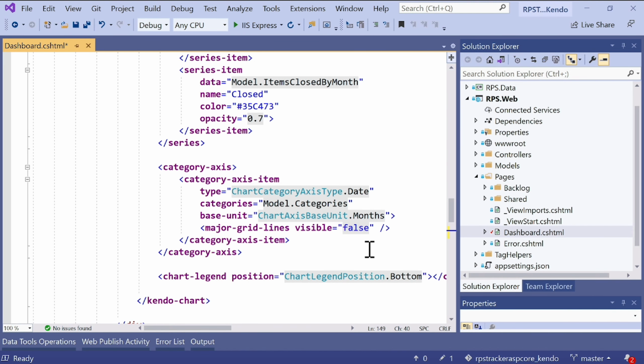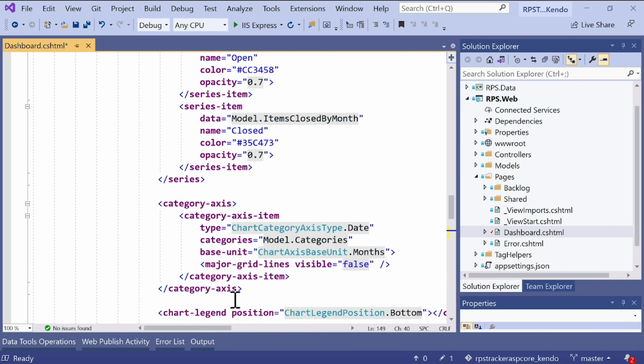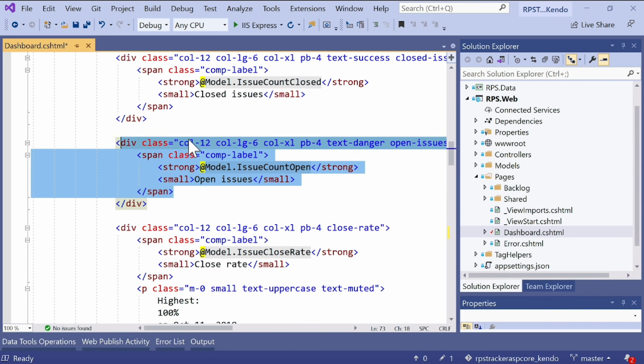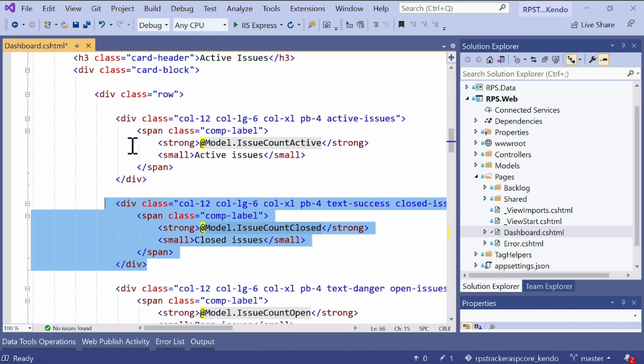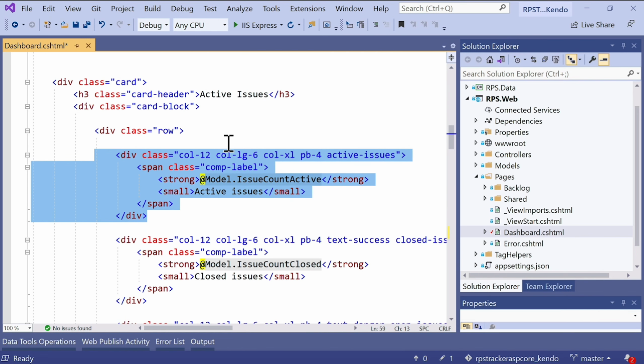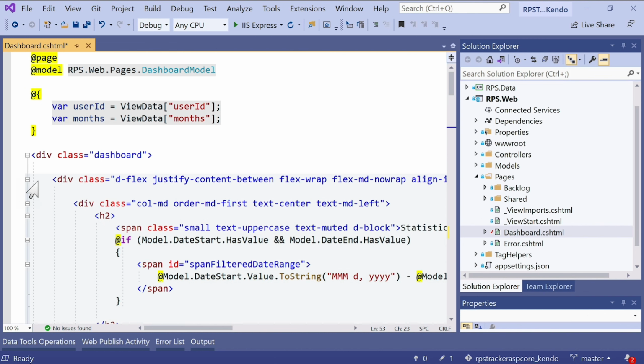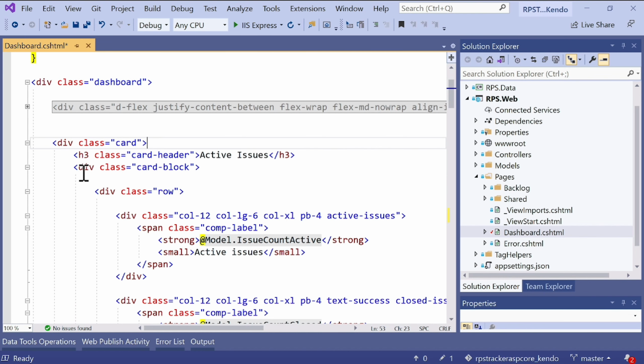All right, so back in the code, we have all these different sections we want to put into tiles. We have the chart. We have this section with the issue close rate. Then we have issue count open, issue count closed, issue count active. All these are going to get their own tiles that you can resize and drag. Now, we were using the Bootstrap grid layout system before, but we don't need that anymore because we're going to be using tiles now. And we also don't need the card styling because tiles will provide their own styling. So let's go back here and I'm going to close this div up. We're not going to modify anything in the filters.